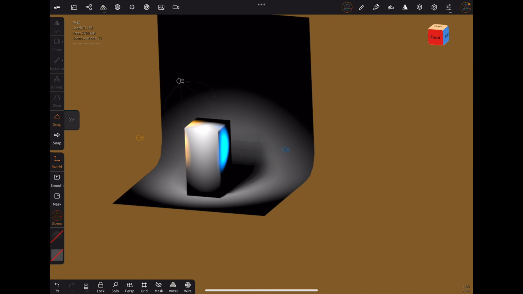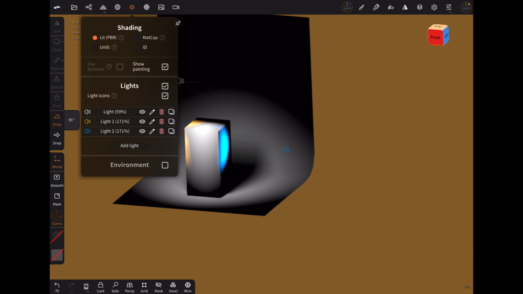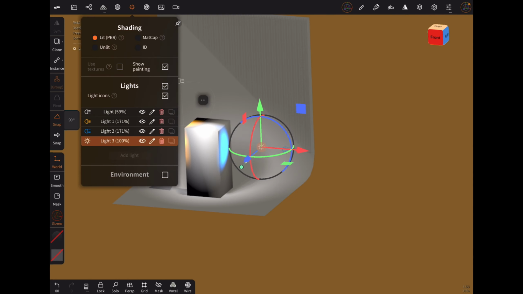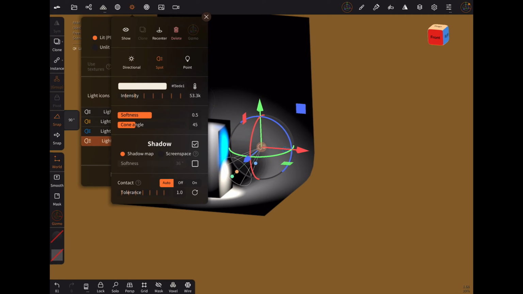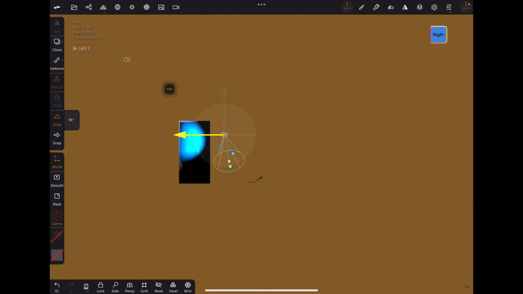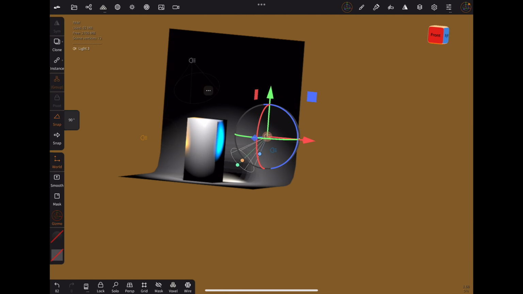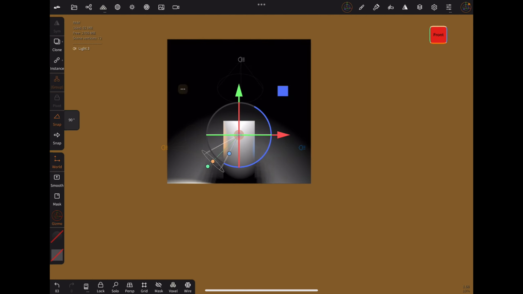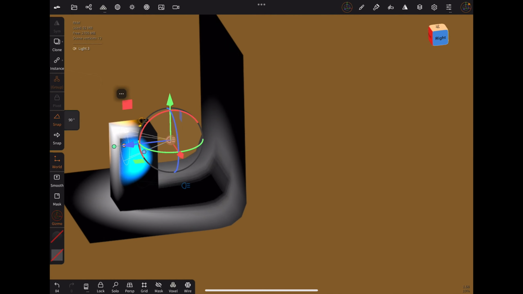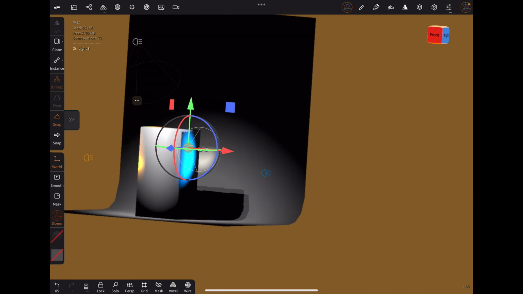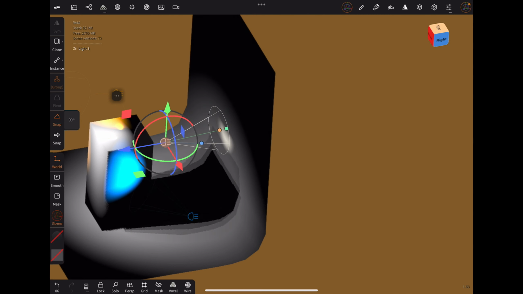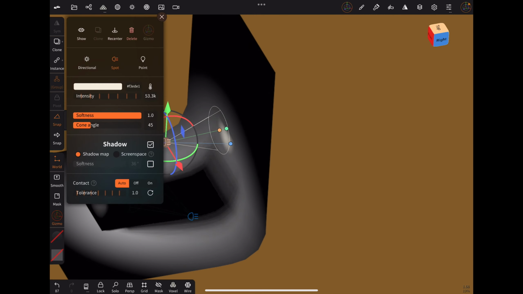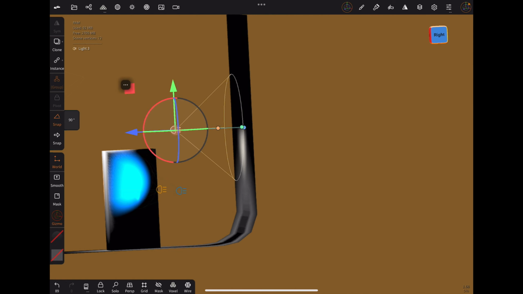Now let's add one more light to light up our background. Same procedure as before. Add a spotlight and position it in the back of your object. Point the green indicator directly behind your object. On the light menu, make the light very soft. Take your time to find the right position. Adjust the intensity and deactivate shadow.